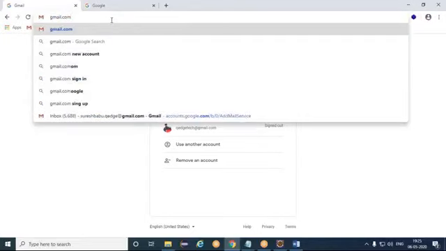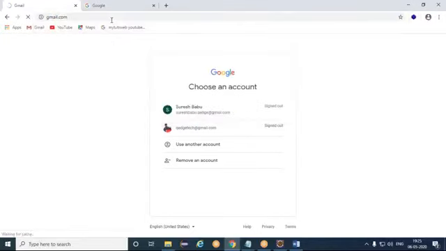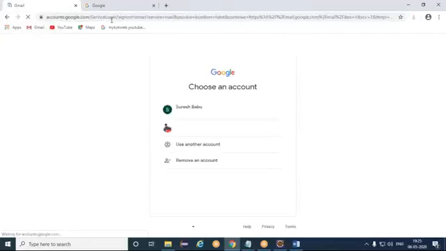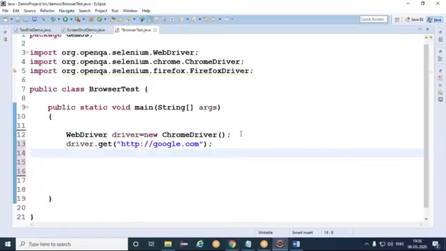I type gmail.com. See, when you type gmail.com, what is the expected page? It should ask for a username. But because my username is already saved in the browser cookie, it directly shows "Choose an account." So I want to make Selenium delete the cookies first.